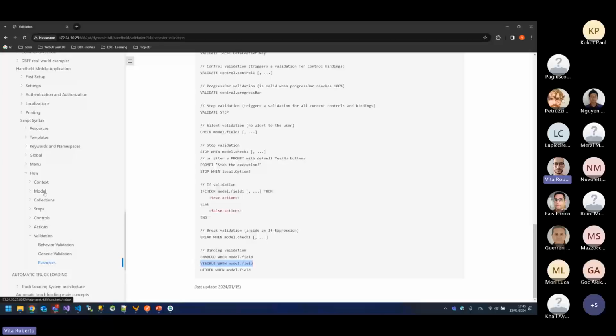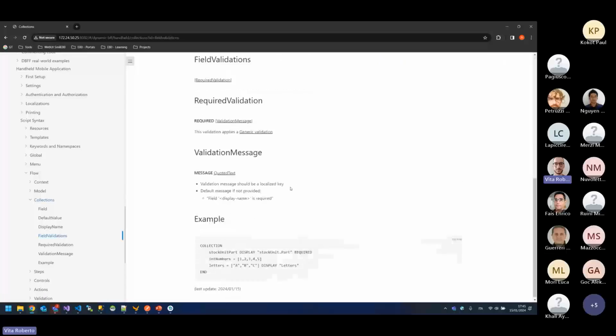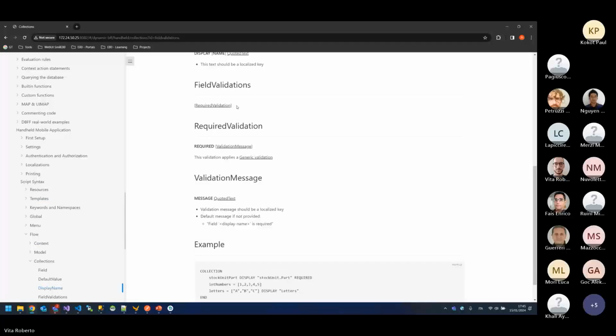Where were we? The same is applied to collection. Of course, a collection is a list of fields. Fields have a default value, display name, and field validation. Of course, collections do not have min value, max value, or value validations, only the required validation.